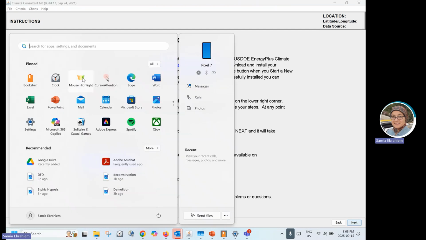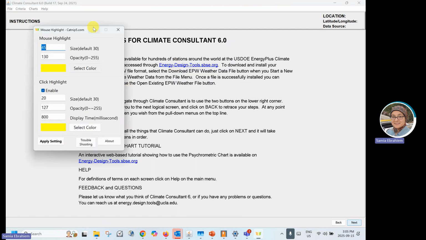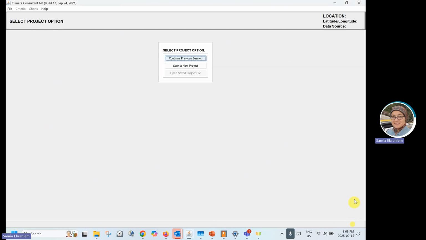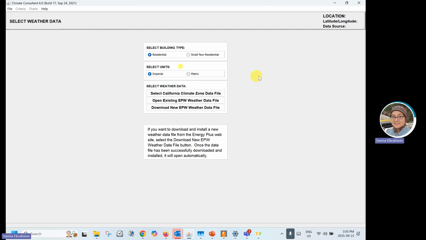Let me bring my flashlight. You just read here, it talks about the hourly data, which I discussed with you. And if you like, you had the psychrometric chart in the mechanical electrical course. If you forgot about it, you can go online, there is a good video and tutorial about it. And now you can start a new project or continue a previous one. So this is our first session, we'll start a new project.